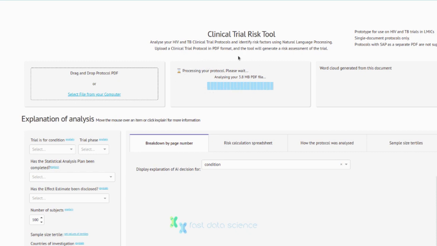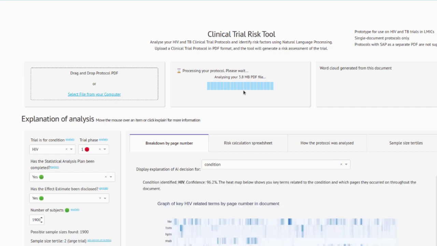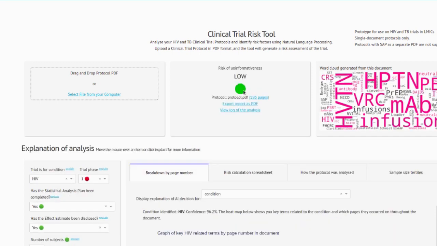When it has finished, it will show a flag, a risk level, and so the tool will categorize the clinical trial as high risk, low risk, or medium risk. So this is the risk of ending uninformatively. So we can see the trial has been categorized as low risk. We have a few bits of informative vital statistics. So we've got the file name, we've got the number of pages in the document, and we have an option to export a report of this analysis as PDF, which we will do at the end of the walkthrough.